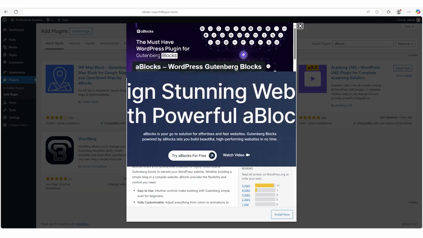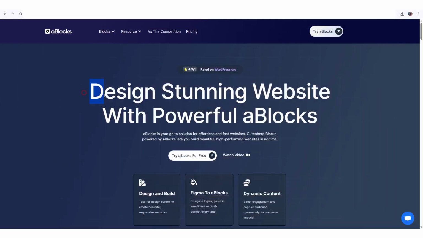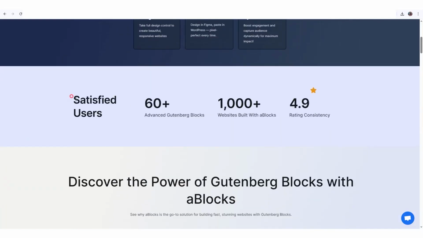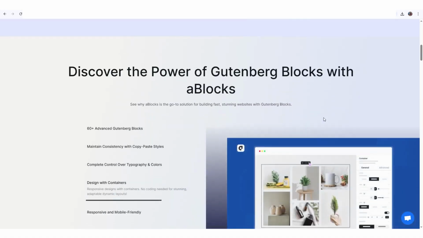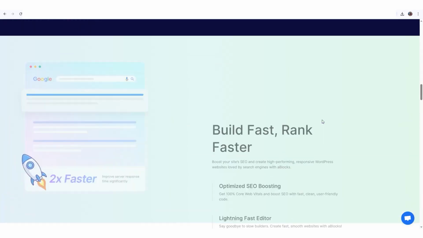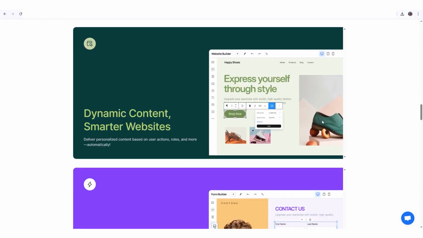It's one of the most powerful and user-friendly Gutenberg page builders available today. With over 60 plus advanced blocks, 1000 plus active installations, and an impressive 4.9-star rating on WordPress, aBlocks is designed to help you build stunning, professional websites without writing a single line of code.